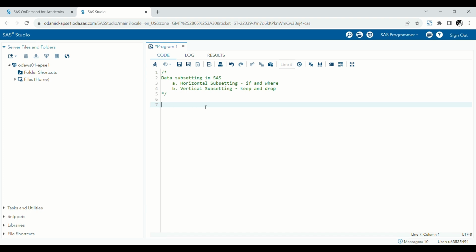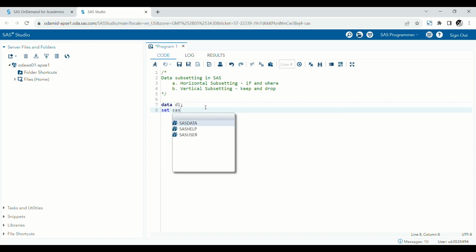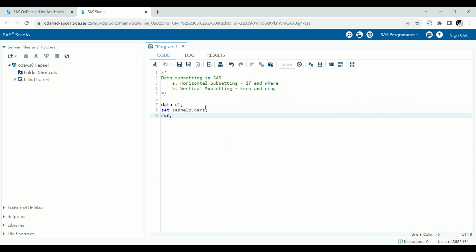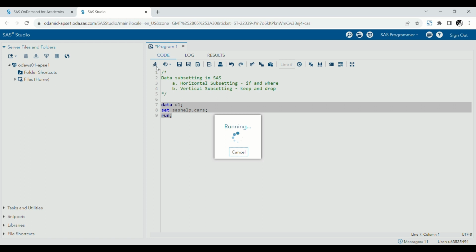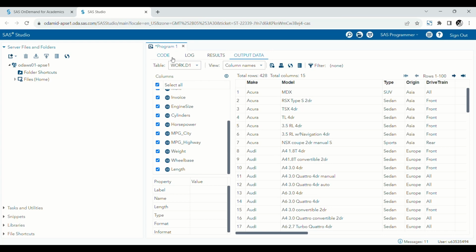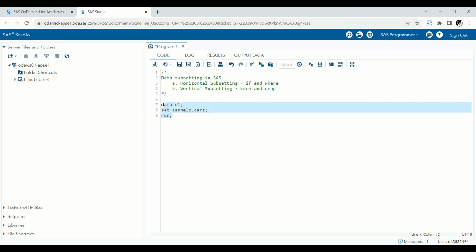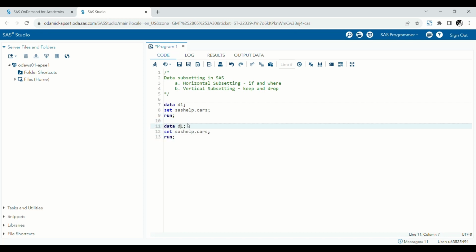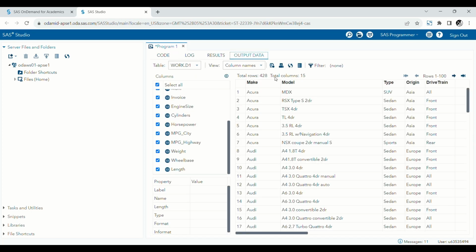So for that, first of all, I'll create a new data set named D1 and I'll use SASHELP.CARS, and I'll run this data step to generate D1. Now in D1 we have 15 columns or variables from make to length. Now suppose we have a requirement that we need to drop only two columns from the data set SASHELP.CARS, and the columns are make and model.